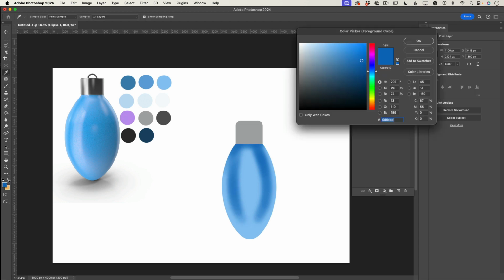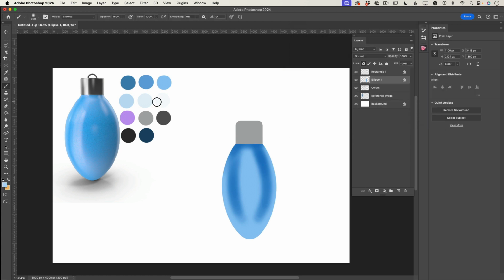Now I will click on my foreground color icon, and I will specify a color lighter than our original color and our second color. You can use any of those colors in our palette. After that, I will bring the size of my brush down, and I will add a few highlights on the right side of my ornament, on the left side, and in the middle, just like that.